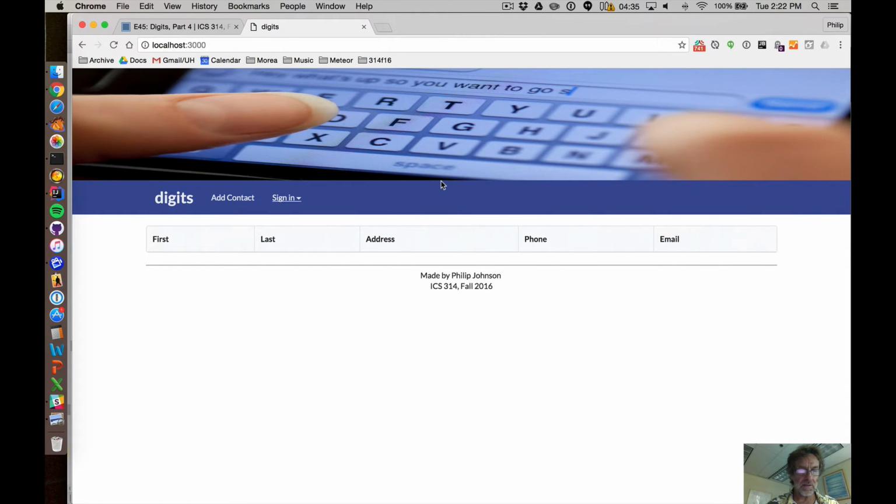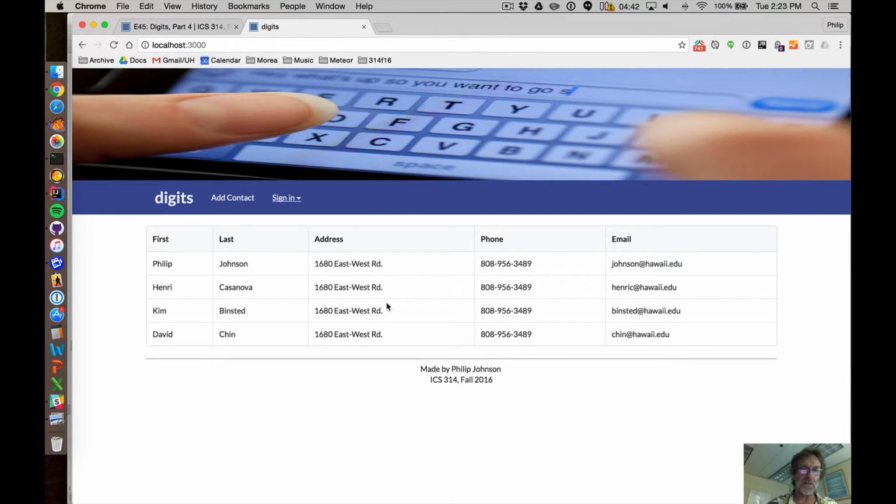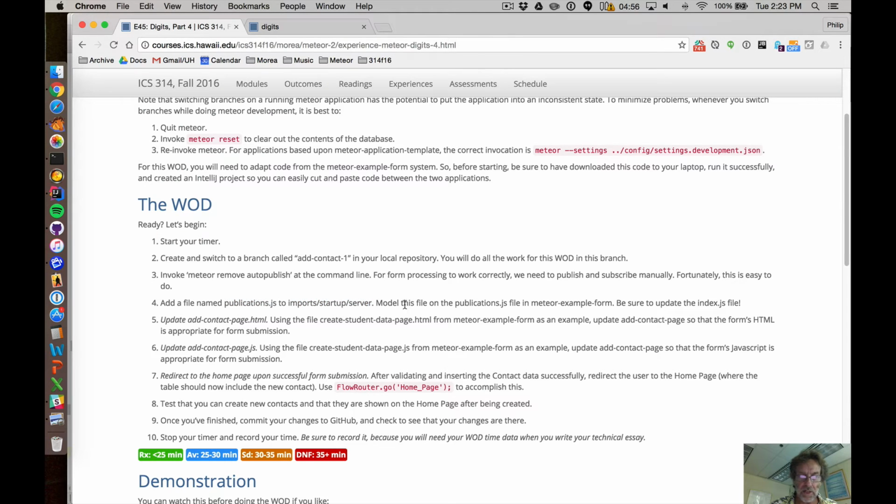And let's wait for this page to be refreshed. Okay, so we've gotten rid of auto-publish, but now we've created a publication called contacts, and we've got our home page subscribing to that, so now we've got our data in our home page just the way we want it to. Okay, so we did that.